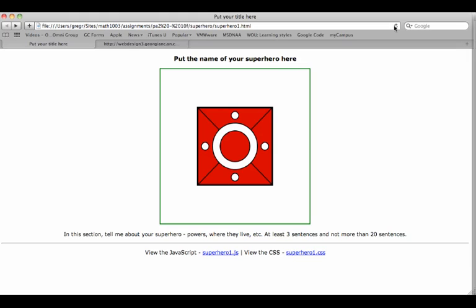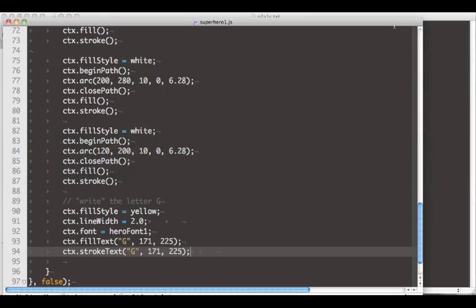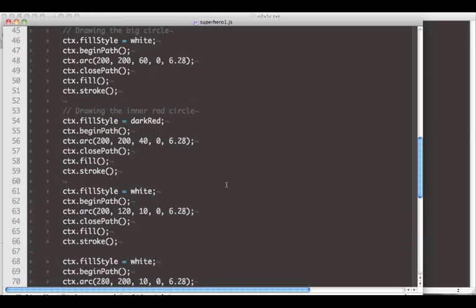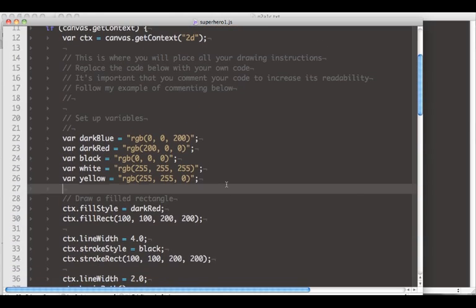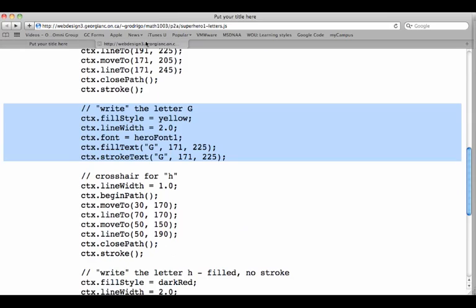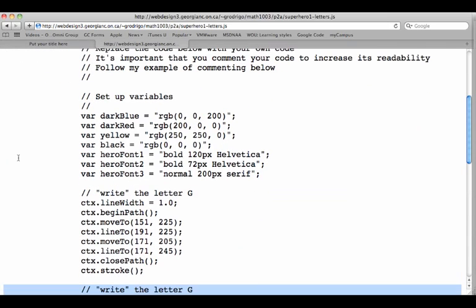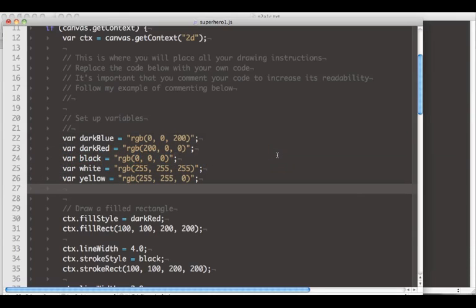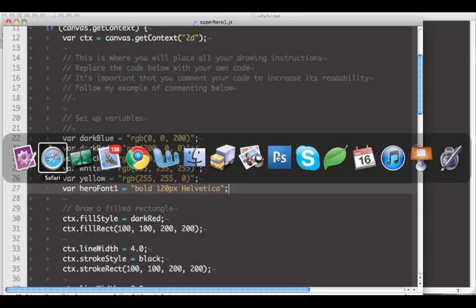Okay, so I have to go back and check. All right, so what went wrong? Well, I just remembered I didn't specify Hero Font 1 here, so I'm going to go to my variables there, and I'm going to borrow that Hero Font 1 line right here. I'm going to copy that, and I'm going to paste it right there. Let's see if that's all that was missing.